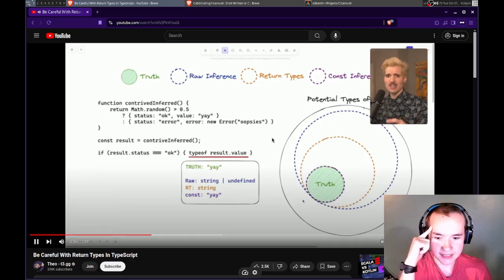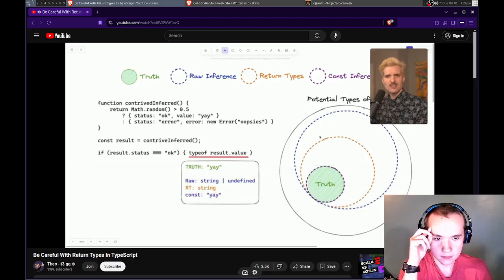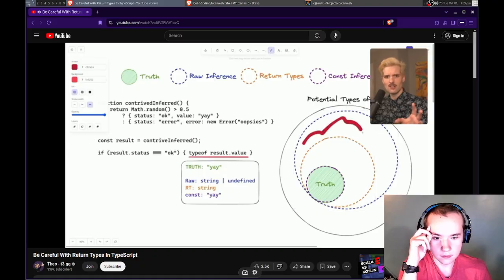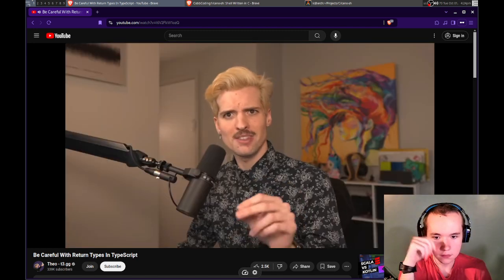Thankfully, in this example, all of the different options contain the truth, which means we're bickering over the scope of what exists outside of the truth here. And I can totally see why people would not want this area to exist, and if they could avoid it, would choose to. But what if I told you it wasn't that simple?